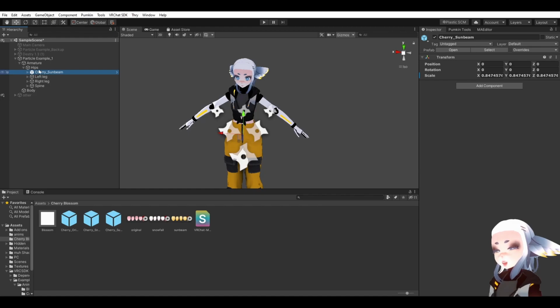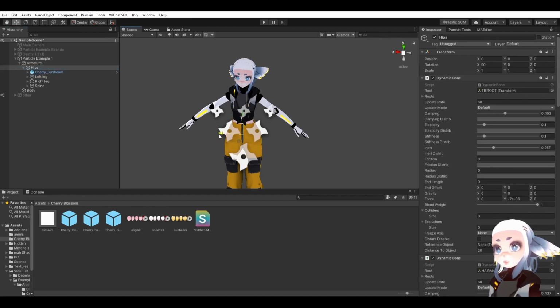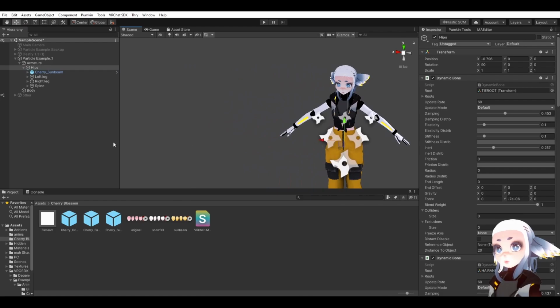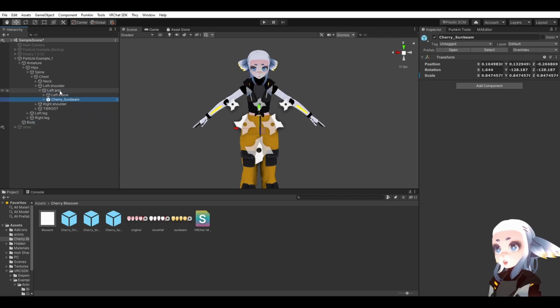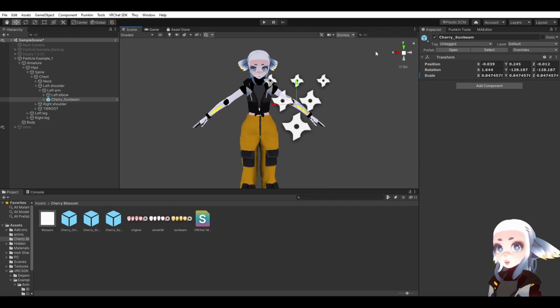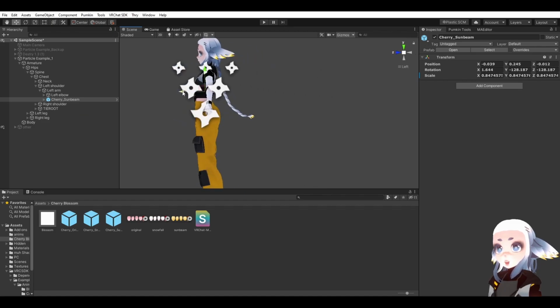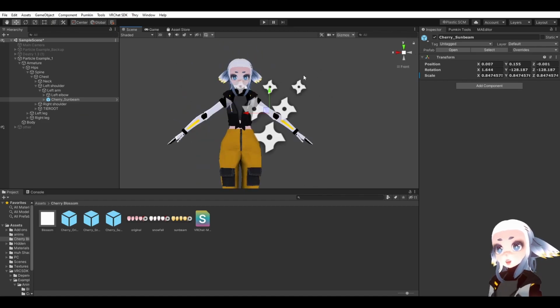these particles are now a child of the hips, meaning they will follow any of the movement that the hips make. They'll follow the rotation, they'll follow the scale. So if I move the hips, the particles move with them. In this case, I want the particles to follow my left arm, so I'm going to put them under the left arm, and then I'm going to position them to my left arm, making sure that the position is correct from all angles.